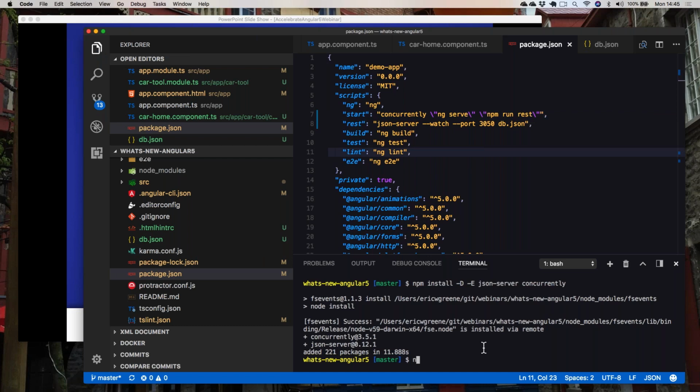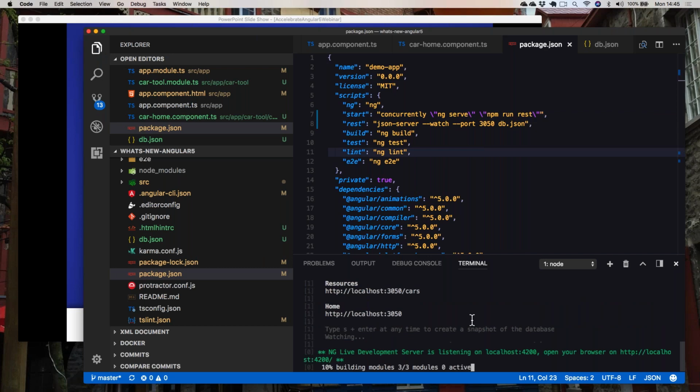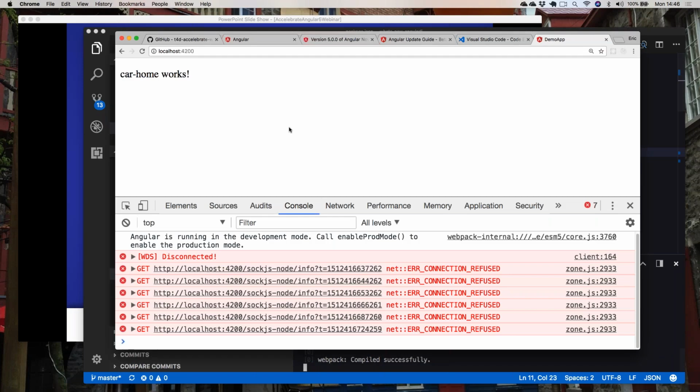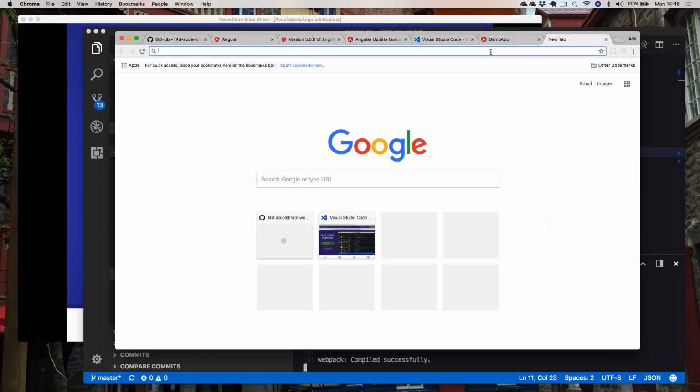And just to show you this is working, we're going to go ahead and say npm start. And this will fire up our REST service as well as our web server. See, everything's running. And while that starts, let's switch back over to our web browser. In addition to getting our car home works, we can actually load up our REST service here and say localhost. This is running on port 3050.